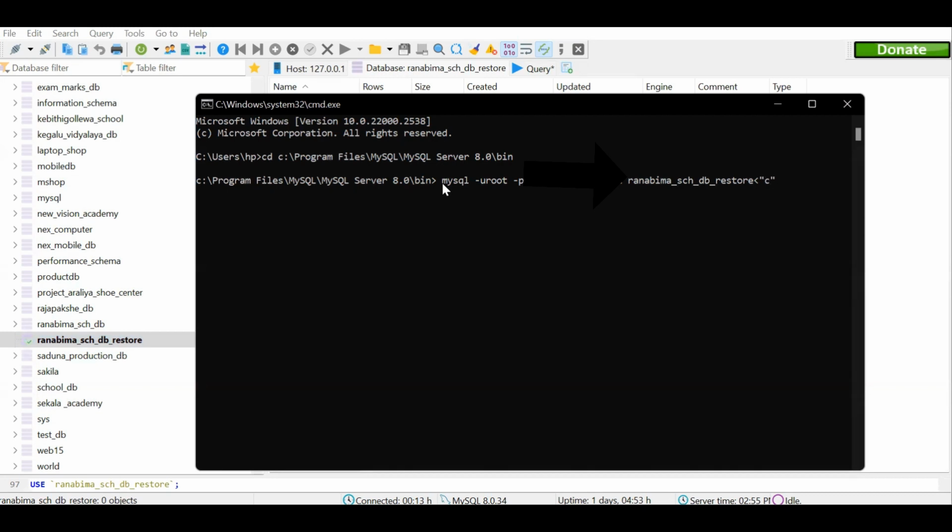We stored that in the C partition inside a folder called backup. We saved the relevant backup with the name MySQL backup.sql. So then let's press enter.